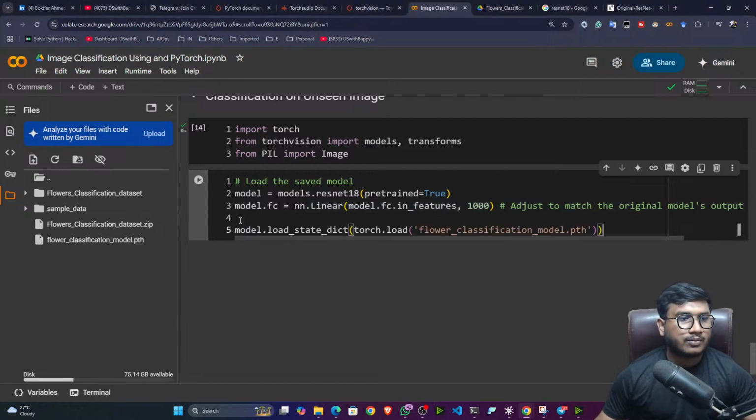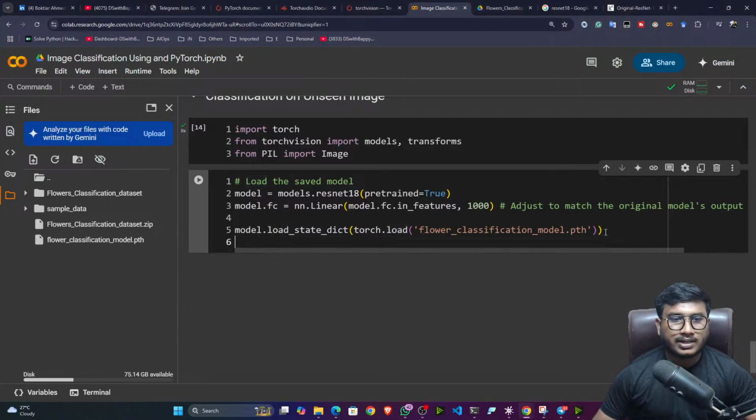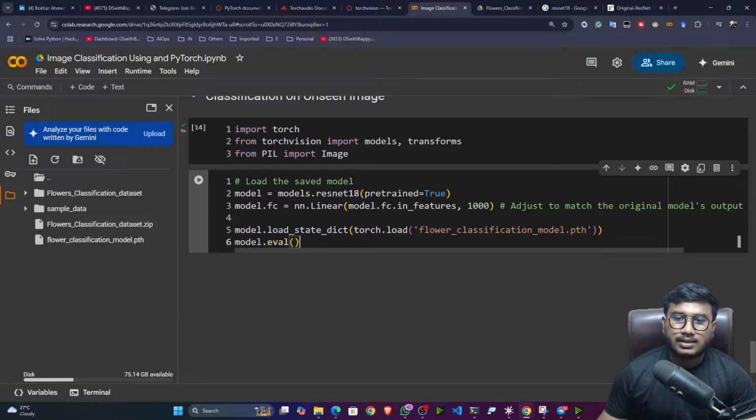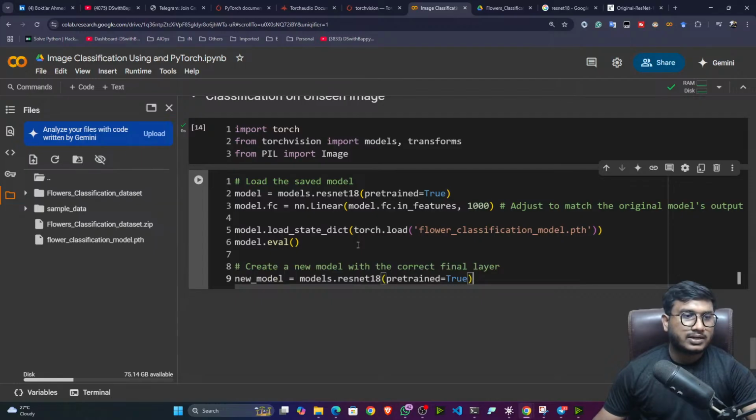Okay, for this, load your own model. Now we are loading our own model, guys. You can see model.load_state_dict, torch.load, our flower classification model.pth. Then here you have to specify the mode of the model, what you want to do. I want to do evaluation on my test data. Then we are creating the new model architecture right now.